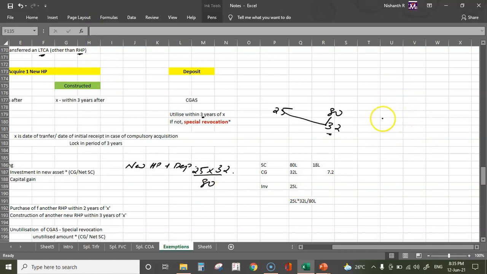Again, not central government capital gain account scheme, it's the capital gains deposit scheme. So the assessee deposits 32 lakhs. And out of the 32 lakhs, within 3 years, the assessee utilizes 28 lakhs. 4 lakhs remain unutilized. So what did we learn till now? Whatever amount remains unutilized will be taxable on the date we violate our utilization clause. So at the end of 3 years, you haven't utilized this 4 lakhs.